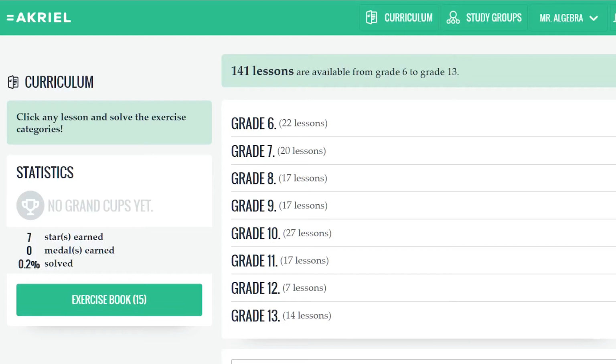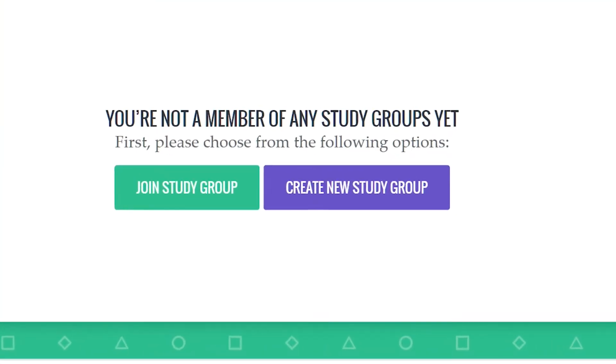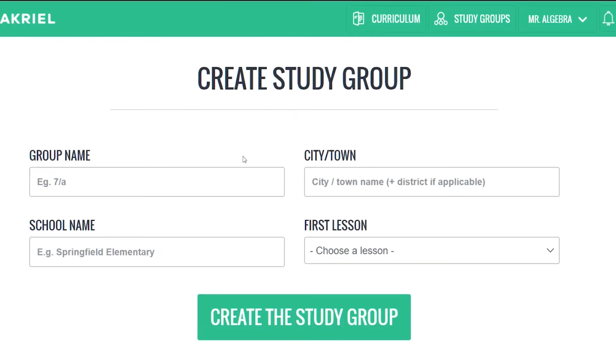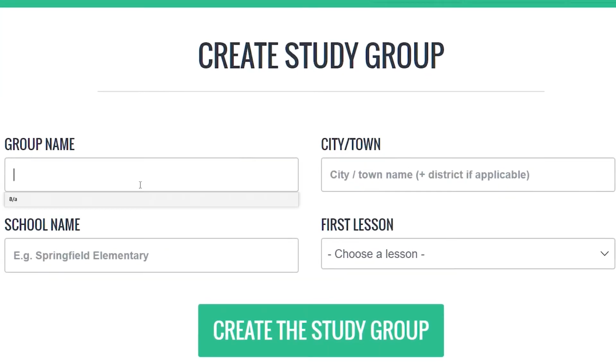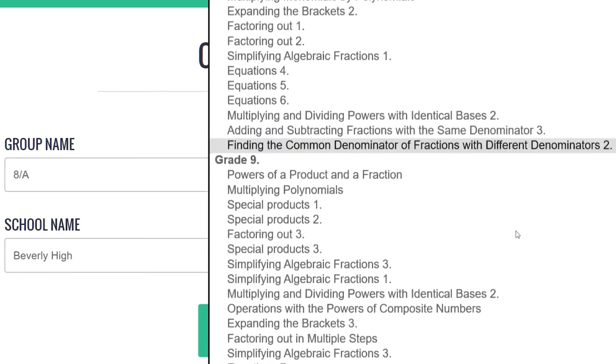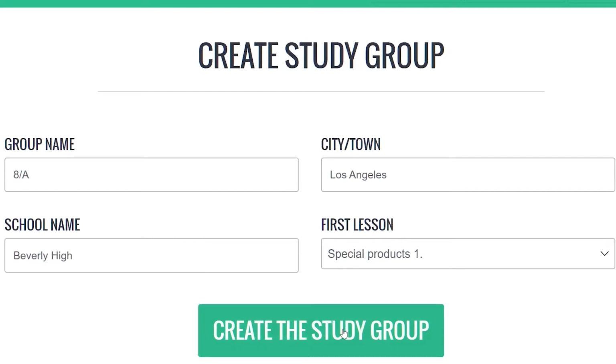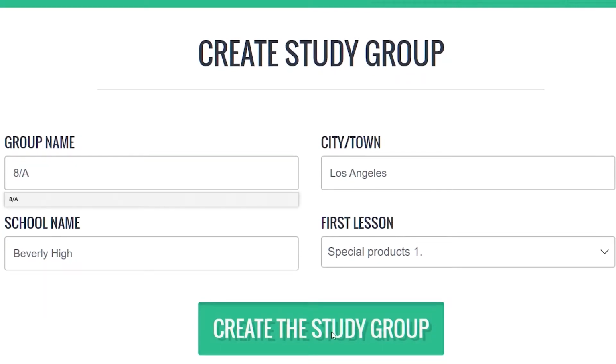Then, create an Akriel study group for your students by clicking on the study group icon and the purple button here. First things first, fill in the data: the name of your group, town, city, and the name of the school. Choose the first lesson from the menu you would like to practice with your students. You may want to decide in advance which one to choose. Then, click on the green button to see your study group.